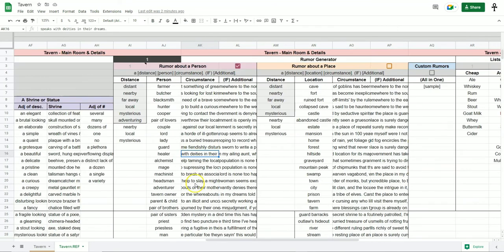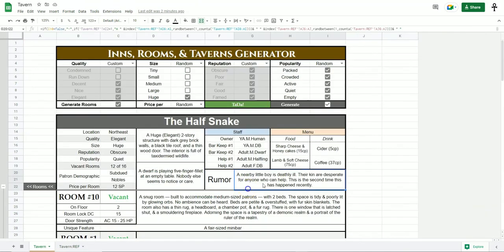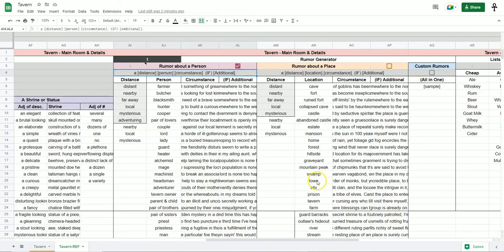These are endless lists. You can add to them as far as you want to. So this result here is a rumor about a person, and it says, a nearby little boy is deathly ill. Their kin are desperate for anyone who can help. This is the 2nd time this has happened recently. That's a pretty interesting rumor, and all of that comes from this section about rumors about a person.